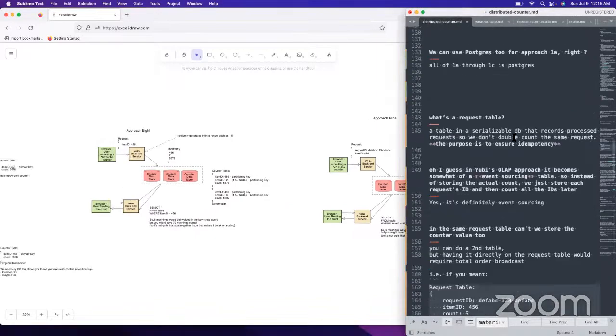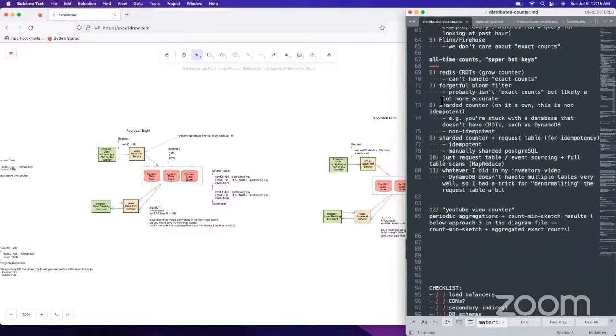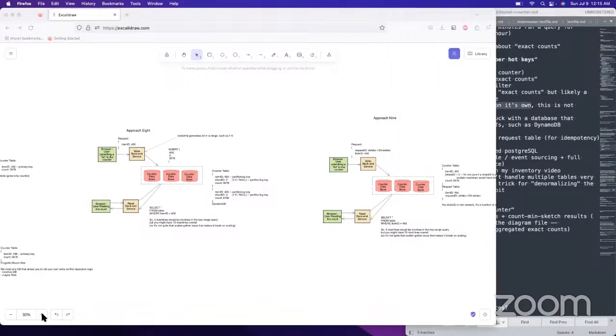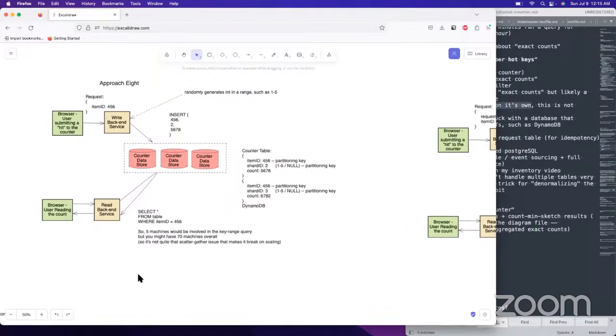This one was a sharded counter on its own, non-idempotent. Well, you specify the item ID, which is part of the partitioning key. So I guess it might still be considered scatter gather, but the key is that it's filtered down to a subset of the machines, which is why I don't really think of it quite as much as the same thing.